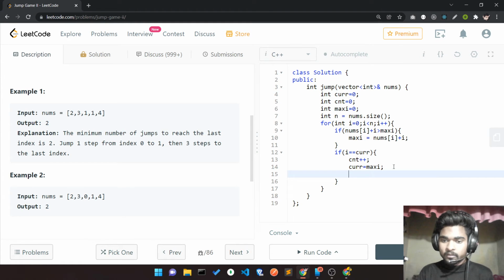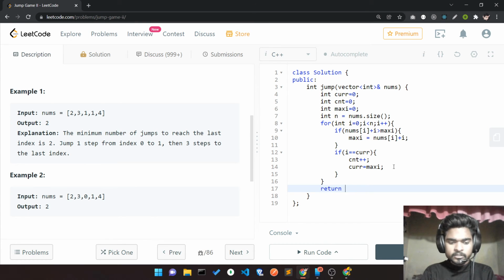Okay, that's the thing. So it's going to contain my CNT value. After all the computation is done, I have to return this CNT. So let me do a little dry run of my code for you, for better understanding.